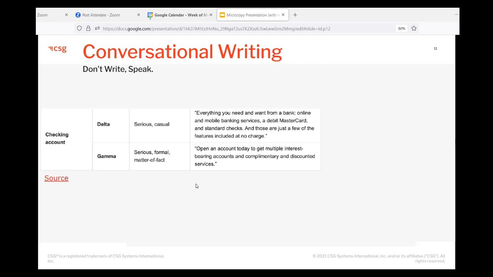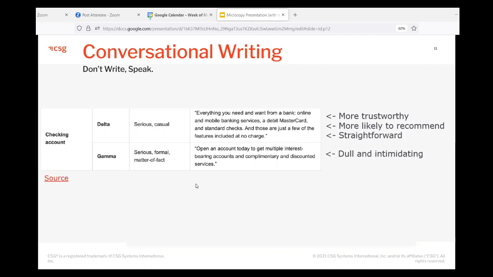The research participants not only described Delta as approachable and straightforward, on a 5-point scale, they were rated more trustworthy by 0.7 points and more likely to be recommended by half a point. In contrast, research participants described Gamma as dull and intimidating.